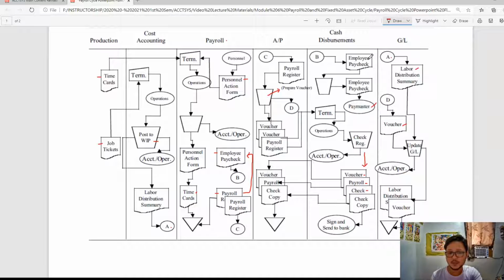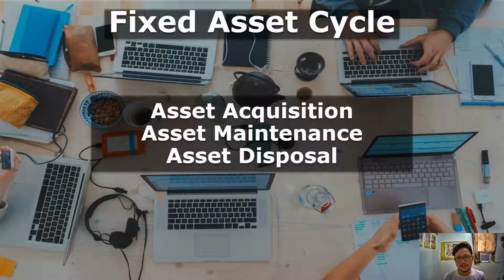Then, employee paychecks will be handed to the paymaster. The paymaster will distribute the cash to the individual accounts of the employee, in which case the paymaster in modern time is the bank. General Ledger will do updating of your work in progress and salaries and wages. Of course, everything else filed. That's that. So that's your payroll cycle, and now we proceed to another sub-cycle that requires a little attention as well.